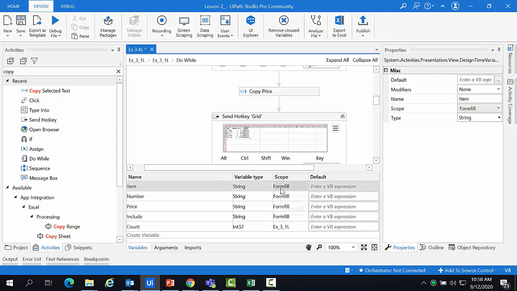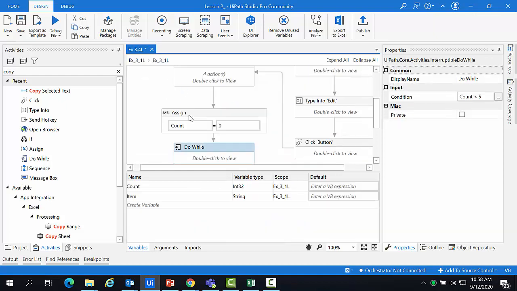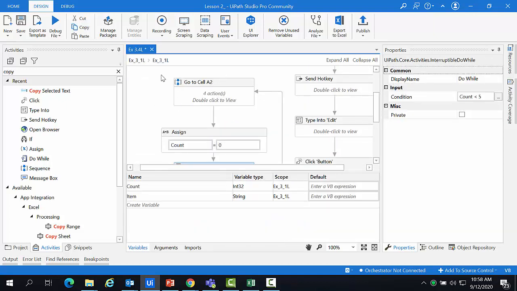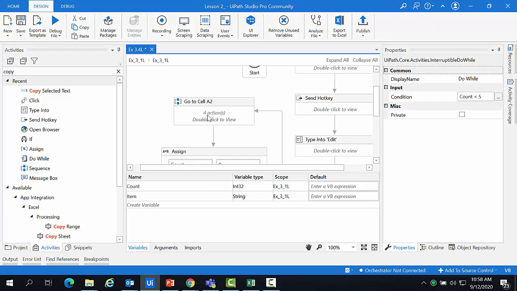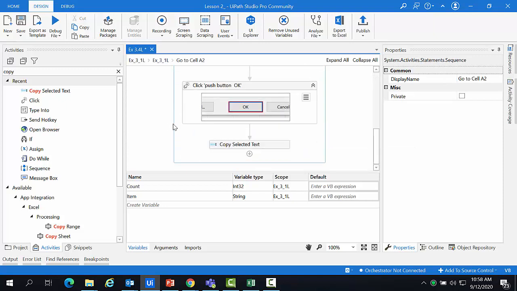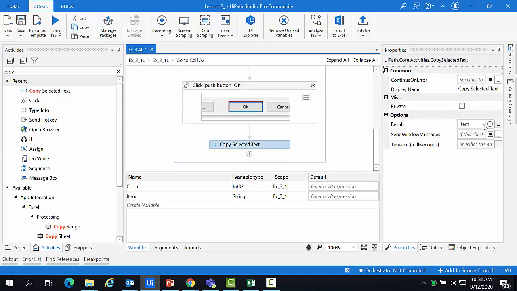So therefore, what we need to do is expand the scope of form field so that it is also available in exercise 3.1. Since go to A2 is a sequence within exercise 3.1L, it will also be available. As you can tell, the exclamation mark has gone away.